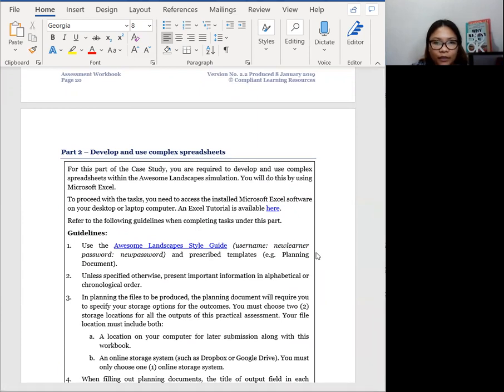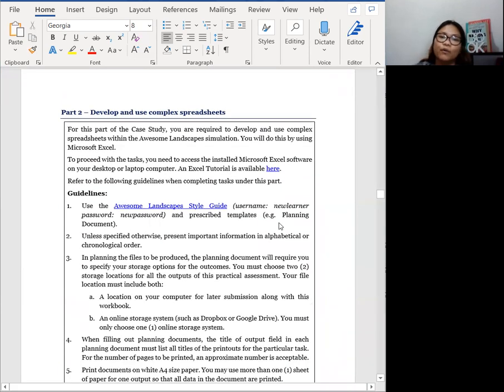for this part of the case study, you would be required to develop and use complex spreadsheets within the Awesome Landscape simulation. So you will do this by using Excel, okay? To proceed with the task, you need to access the installed Microsoft Excel software in your desktop or your computer. And then obviously you can either check the online help or the help function in Excel for some bit of tutorial, right?